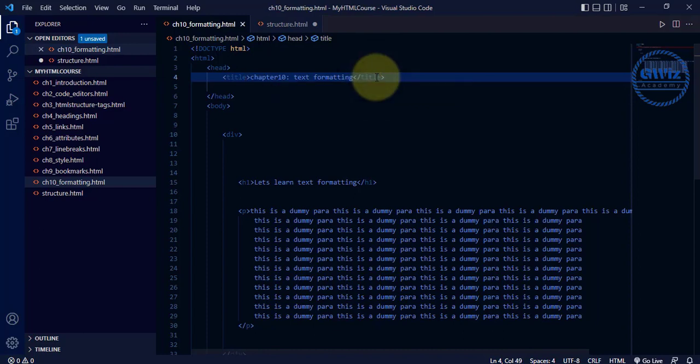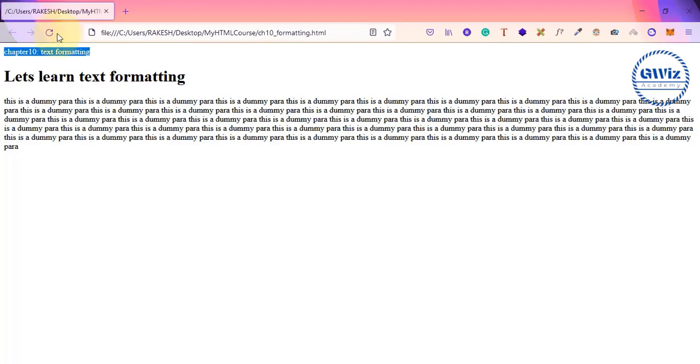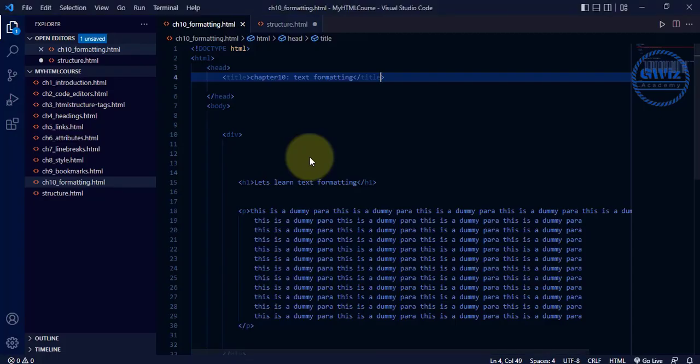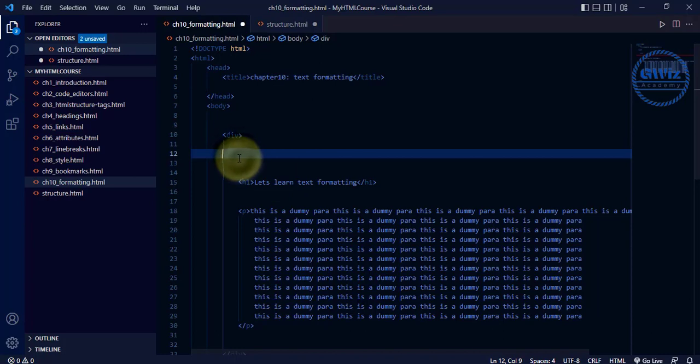Perfect. So now if I go here and see, okay, so heading and paragraph, right? This is what we have done till now. Now let's go ahead and see what are those tags that we need to learn.